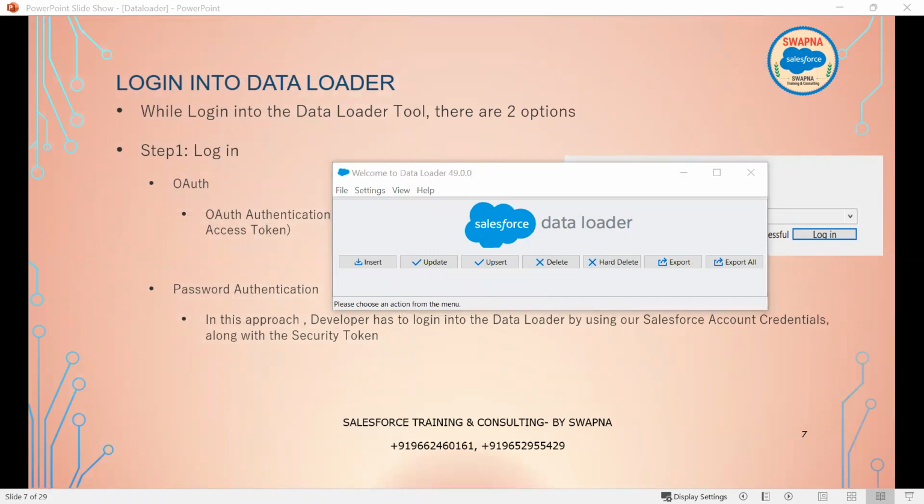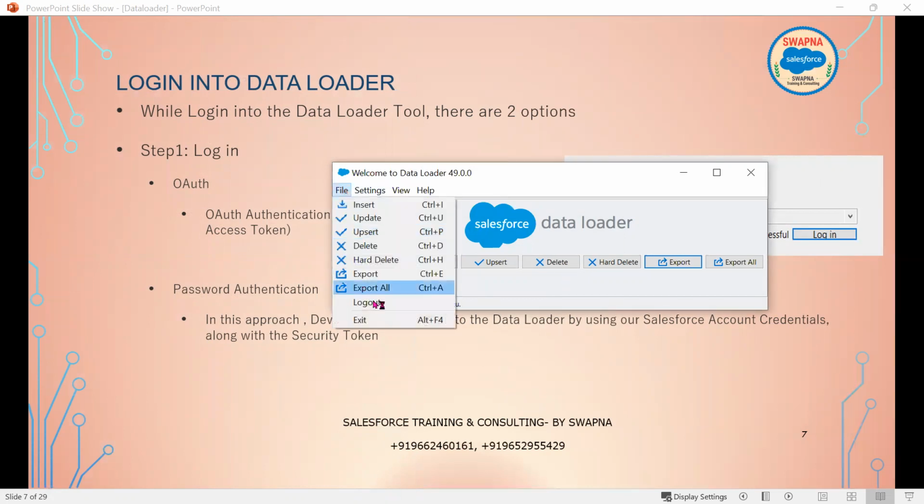And whenever you are using the data loader, make sure once you are done with all your steps, log out from wherever you have connected the org. Once you are done with the data loader part, log out. Because next time, for example, if you are doing it for a different org, it will not ask you to enter the login credentials, so you will mistakenly load the data to the wrong Salesforce org.